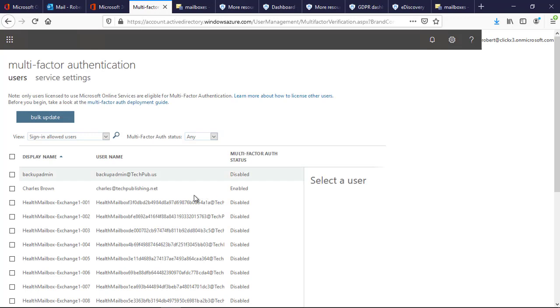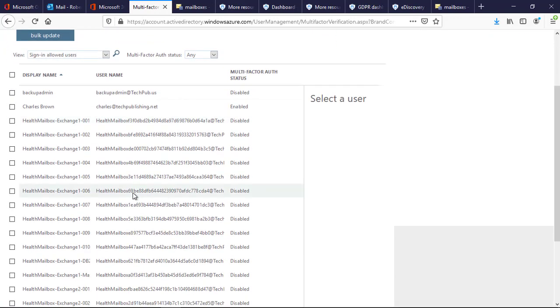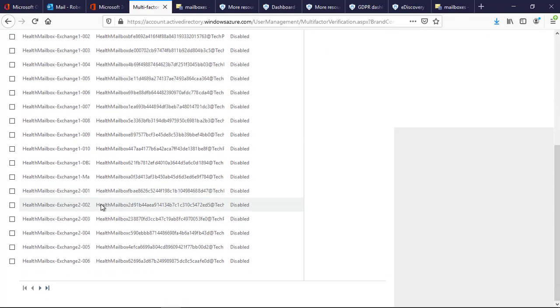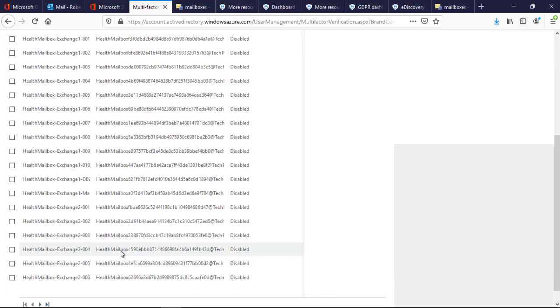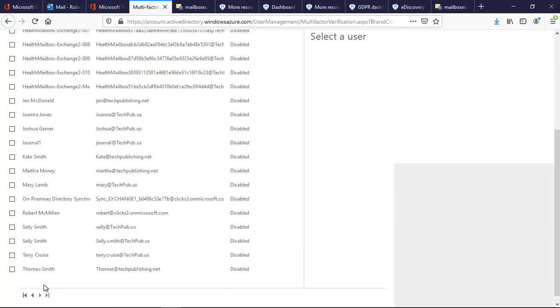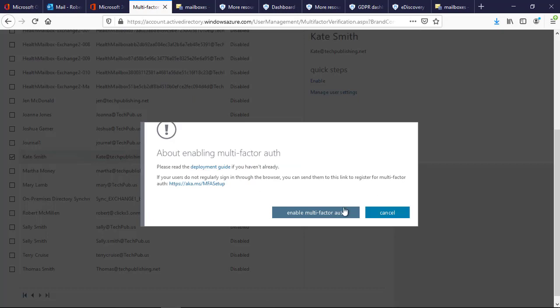A new page opens up when I click on that. And it allows me to enable multi-factor for all the users, even though I just clicked on Kate earlier. So I'm going to find Kate, and then I'm going to add her into multi-factor authentication. And there's Kate, and I'm going to choose Enable. Now I'm going to choose Enable Multi-Factor Auth.